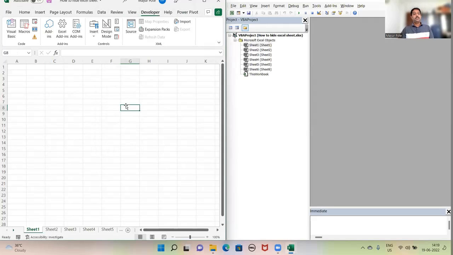Okay, so this is a simple Excel sheet. It has a total of 6 sheets. Let's say you want to hide or unhide the Excel sheets frequently, so that you can automate using an Excel VBA macro. Let's say you want to hide sheet 2 to sheet 6 frequently and unhide them again, so we can write a macro and then assign a button for that.